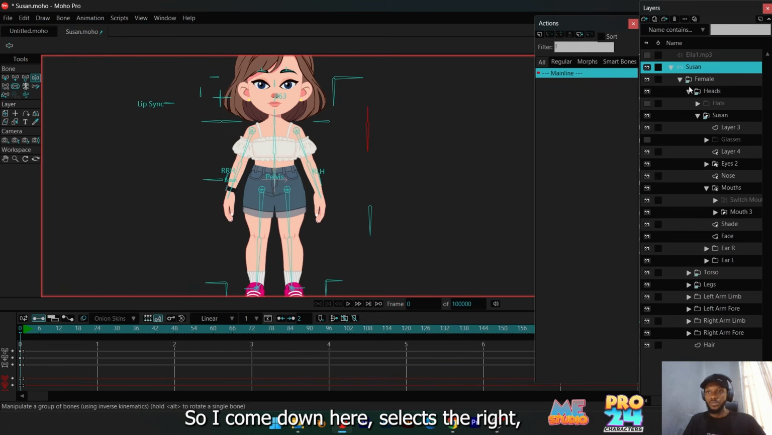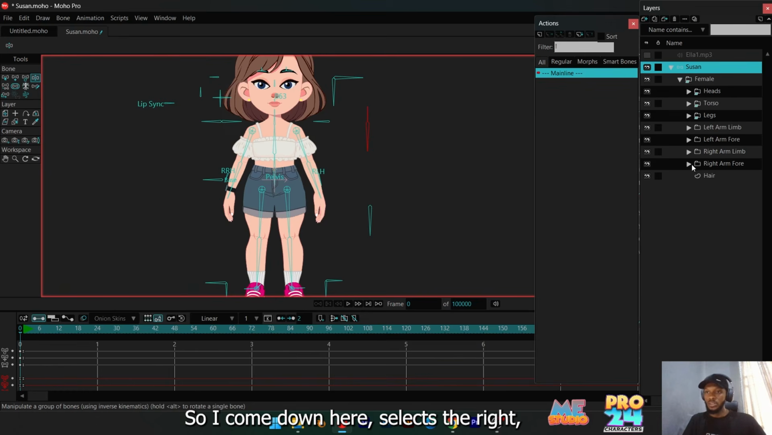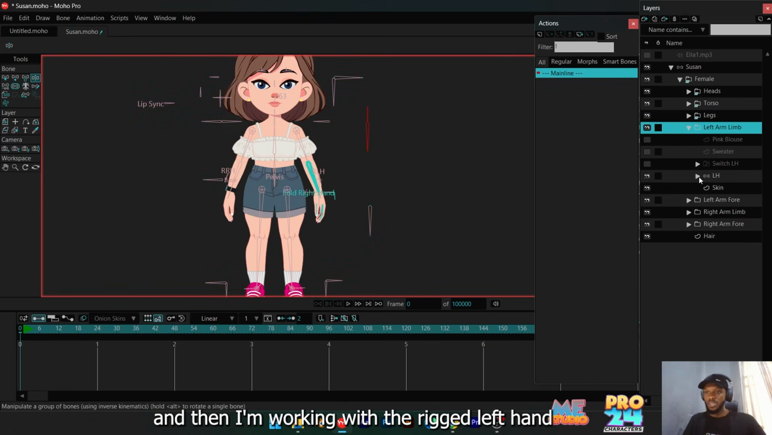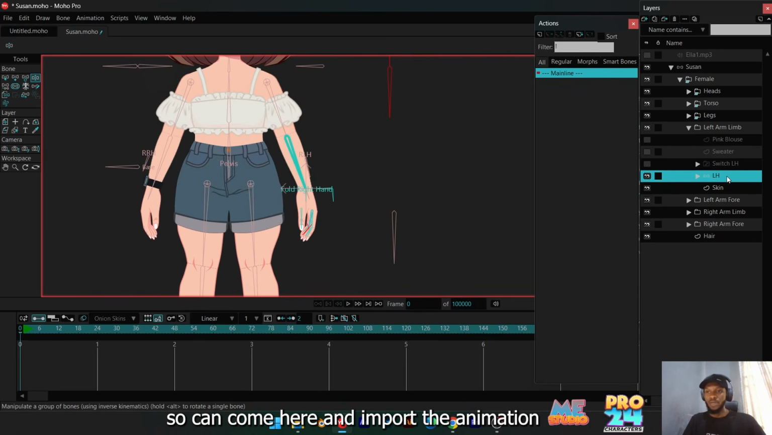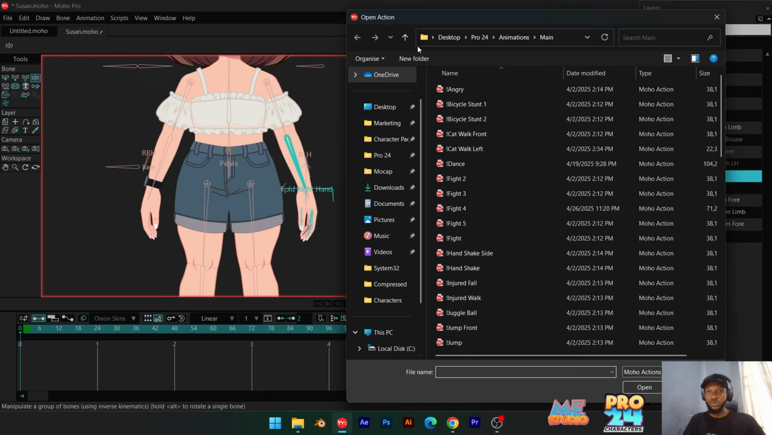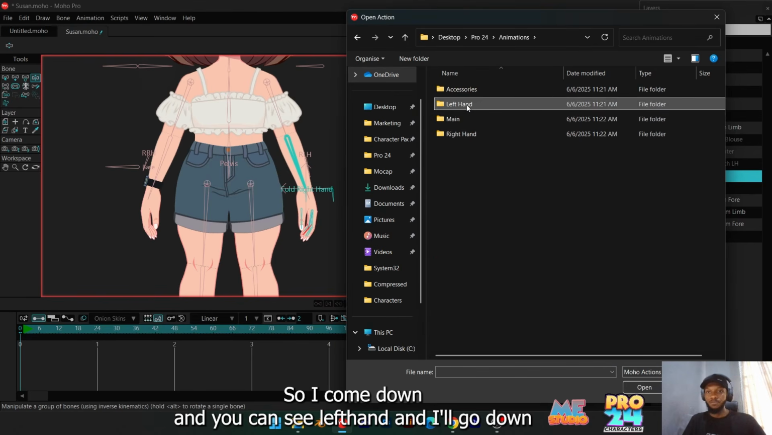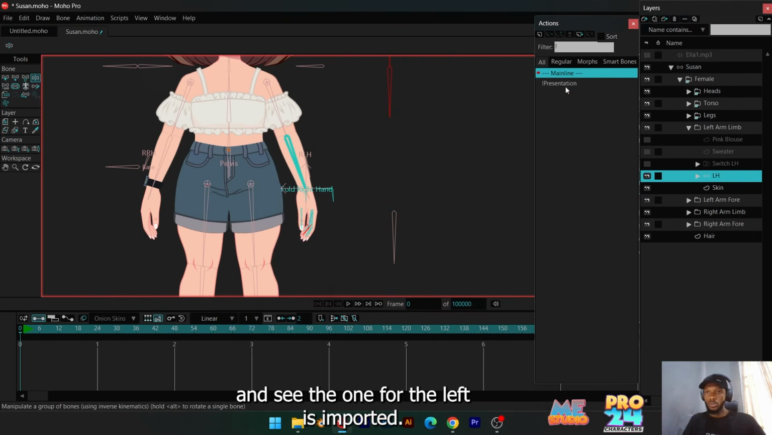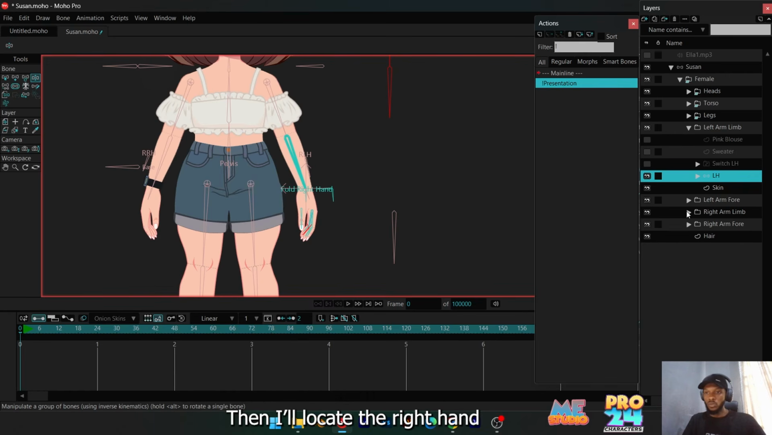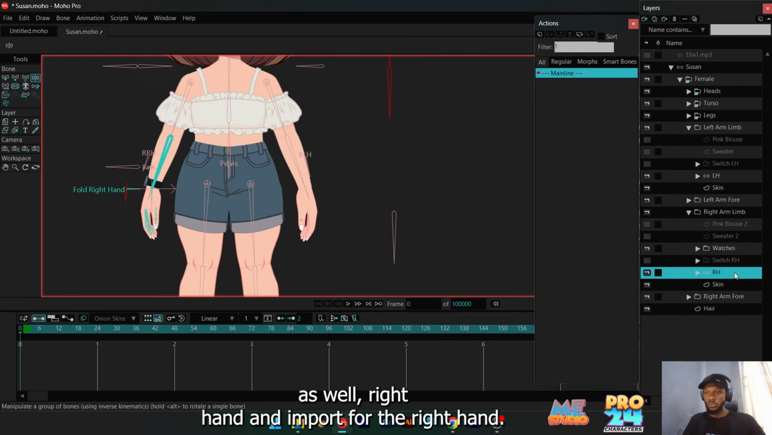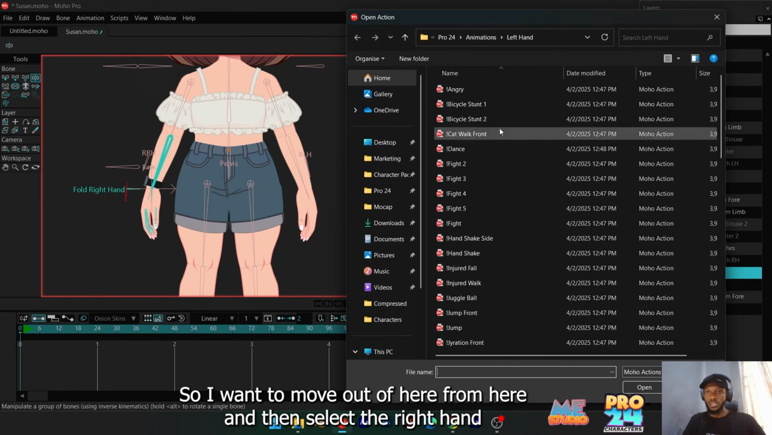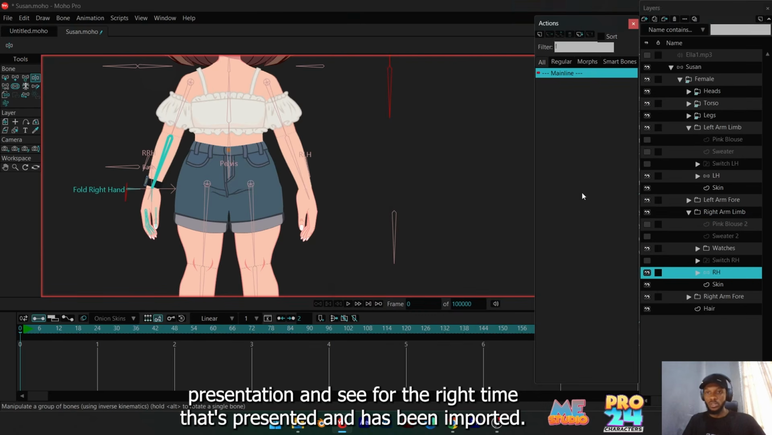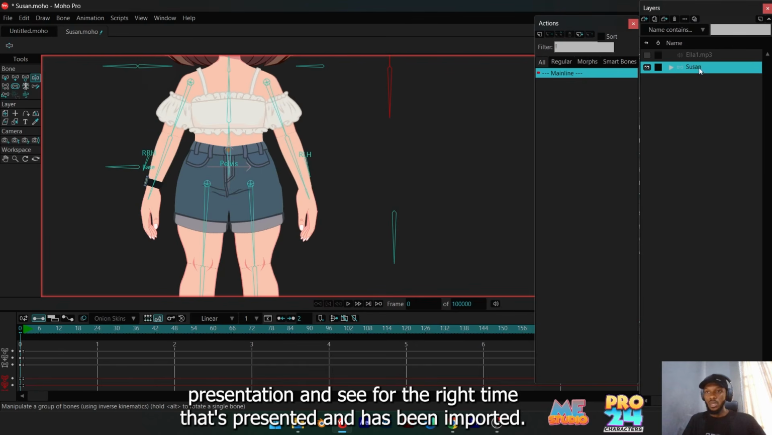So I'll come down here, select the right limb, then I'm working with the rigged hand shape, the rigged left hand. I'll import the animation for it. You can see left hand, then I'll go down and select presentation. You can see the one for the left hand has been imported. Then I will locate the right hand as well and import for the right hand. I'll select the right hand presentation. You can see the right hand has been imported.